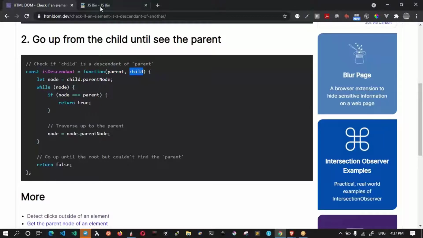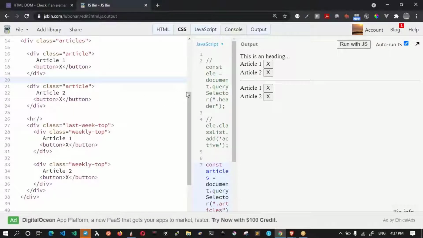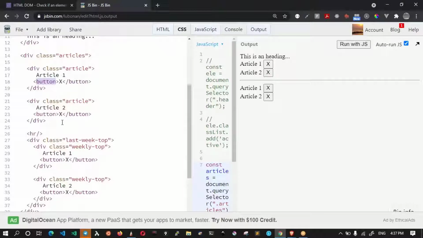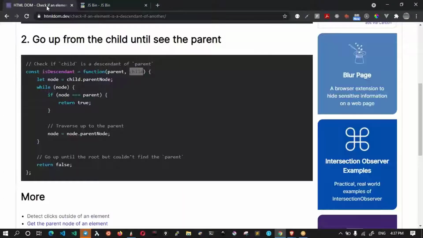And here in our case, the parent element will be this, say, articles. And the child element could be this button that is being clicked. It could be anything actually. And what we are doing here is, first, we are grabbing the parent node from the child. So wherever the click happened, we are simply grabbing the parent node, right?